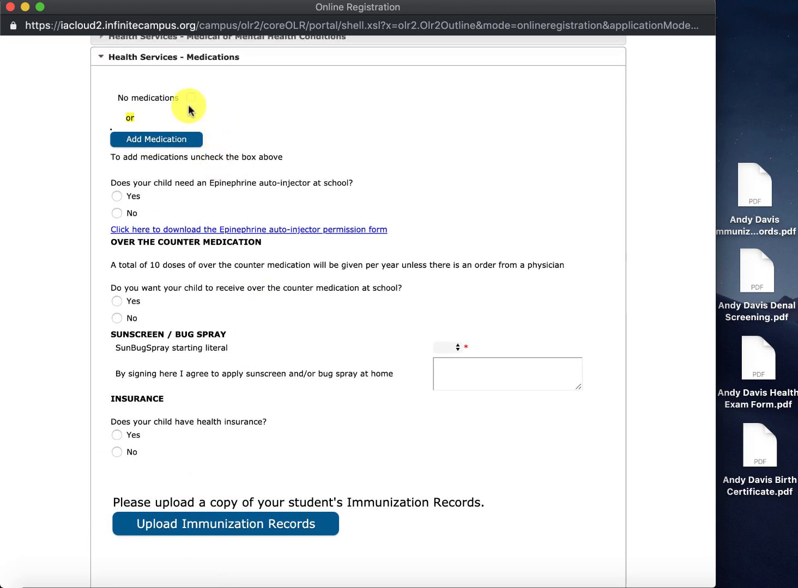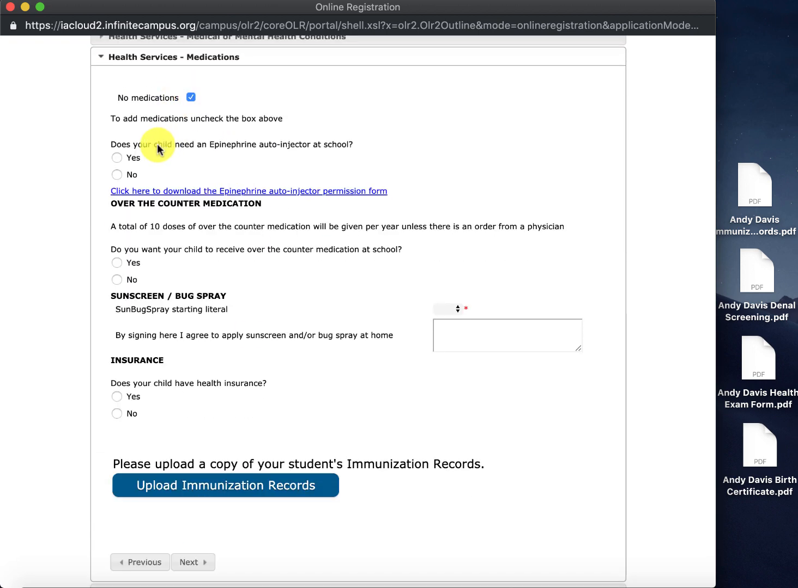Then we get to the medications, where you can add medications or not. You can get information about the epinephrine auto-injector, and you can download the permission form if you need to. That would have to be brought into the nurse. And then it asks if you want your child to receive over-the-counter medication at school.